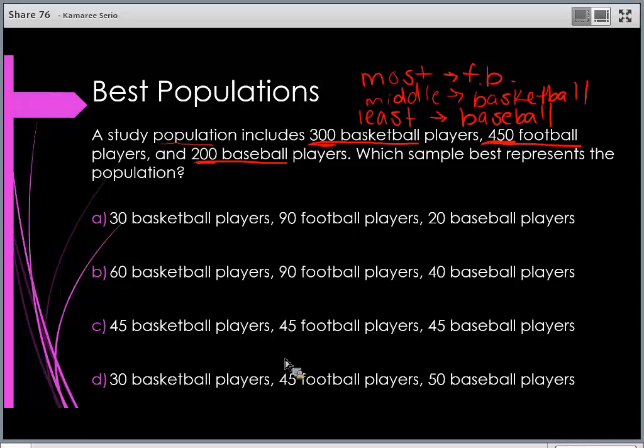So what we need to look for in all of these options is I need to look for one that has the most football players, the least baseball players, and a middle amount of basketball players. So let's look at A. A has 30 basketball players, 90 football players, and 20 baseball players. That one's okay, so let's leave that one and let's look at the next one. 60 basketball players, 90 football players, and 40 baseball players. That one also works. C has the same amount of players for all three sports.